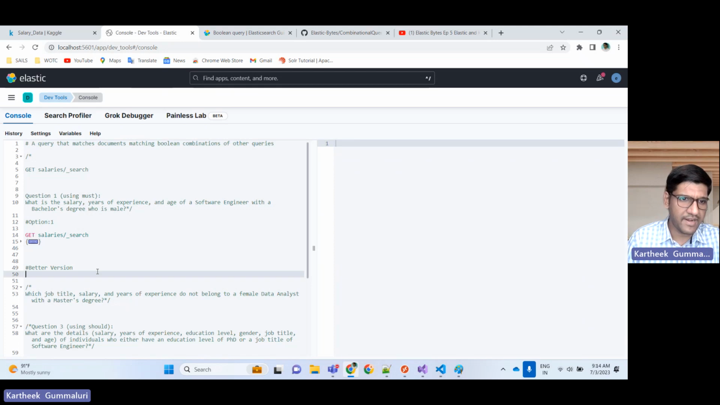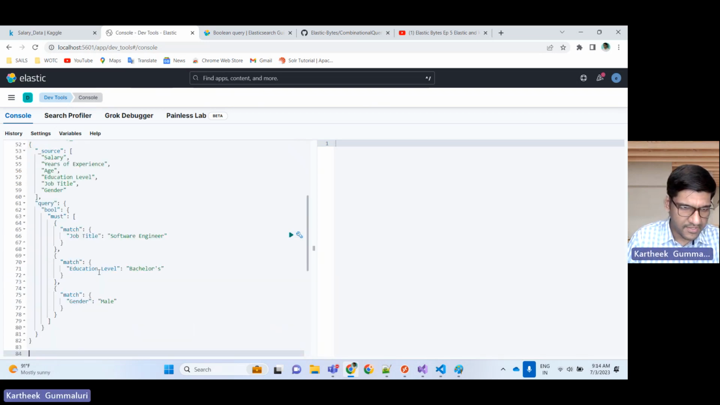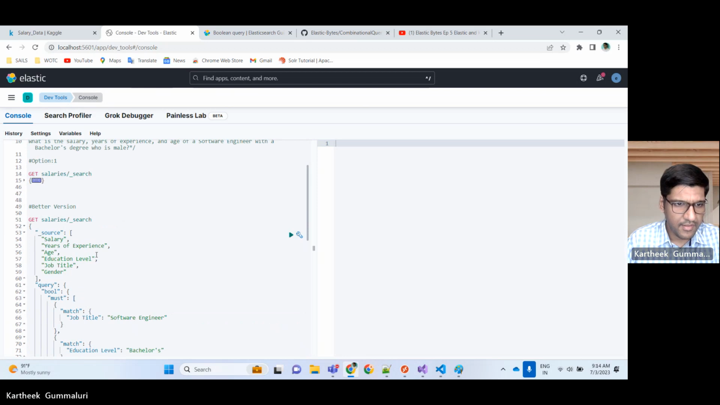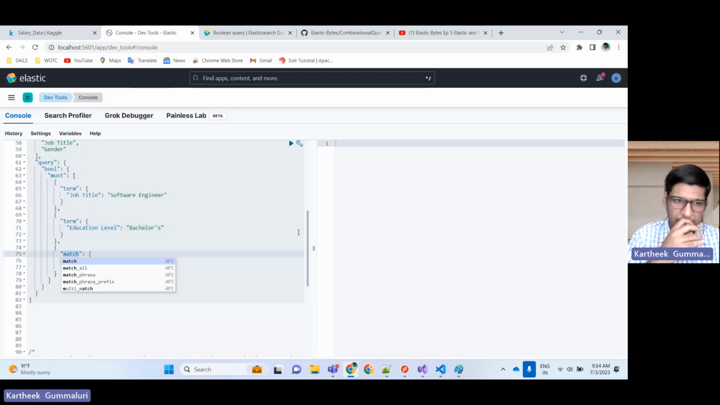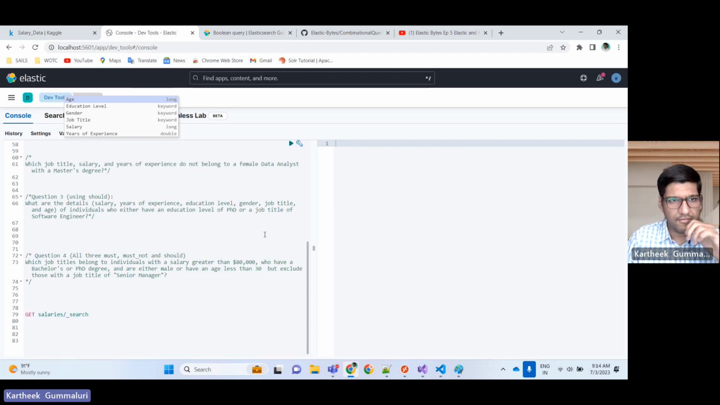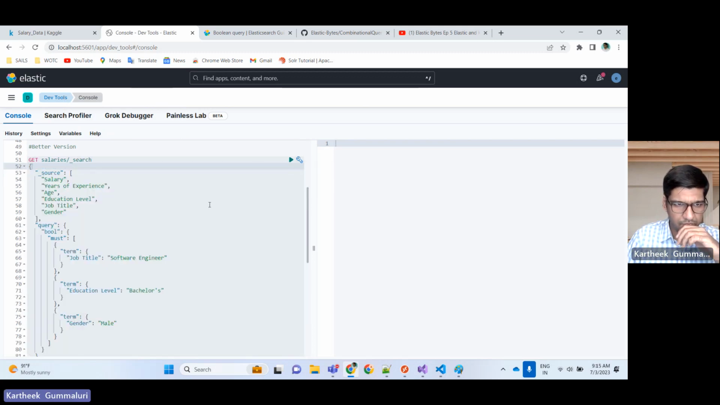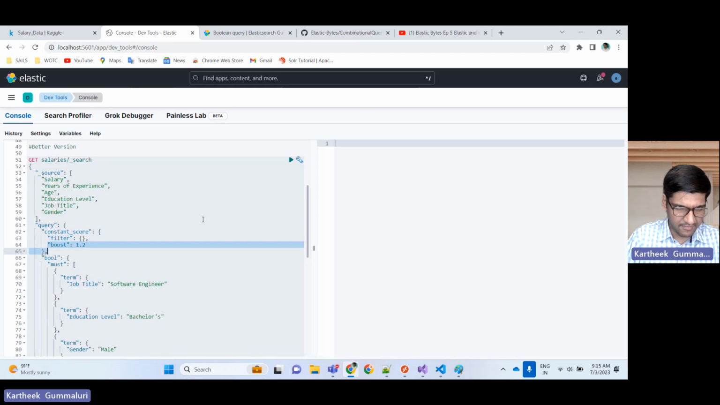Okay, let's go to the console. Let's try the better version of it. For time's sake, let's copy the entire query and paste it here. The better version is to use the term query rather than match. Here, term. Rather than match, we are using the term query. And here, query, constant score. I will explain in detail in a minute.